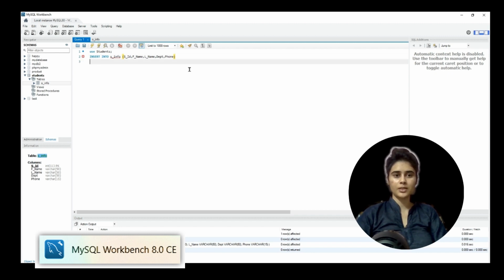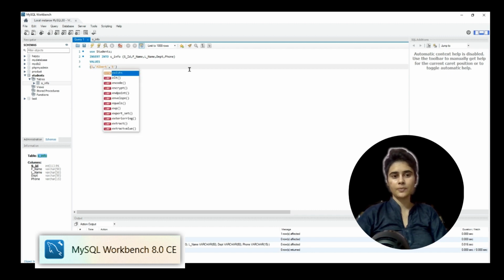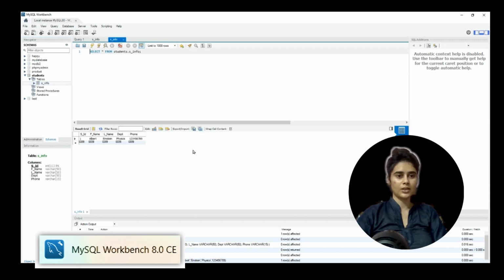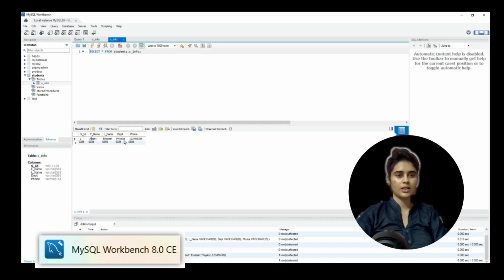Here we can enter multiple students. Now we have the first student ID 1, first name Albert, last name Einstein, department physics, and the phone number, suppose this is the demo number, semicolon. Now execute this. After execution it is working. Now refresh. Now right click on the table and you can see here we have one entry inside this table.